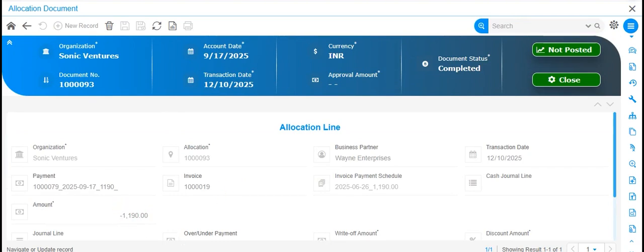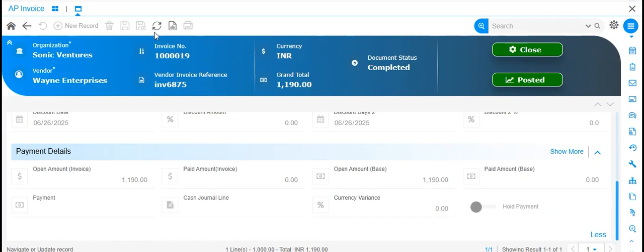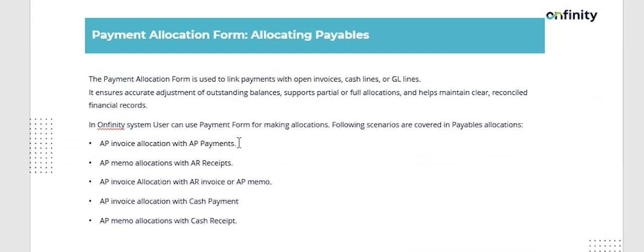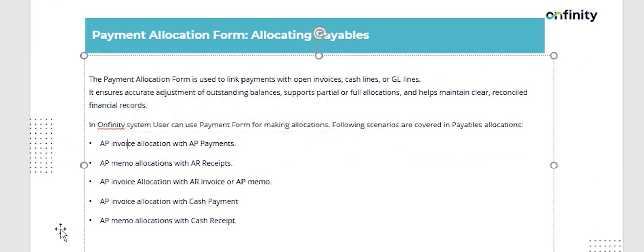On the AP invoice schedule, the amount now appears as paid, and the allocated payment reference is visible. This completes the AP invoice to AP payment allocation process. Next scenario, AP credit memo allocation with AR receipt. An AP invoice represents a payable, but an AP credit memo represents a return, a credit. It is considered receivable, so it must be allocated with an AR receipt.